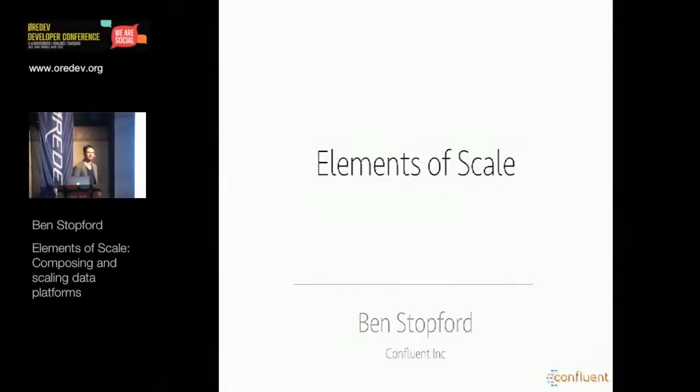My name's Ben Stopford. I work at a company called Confluent Inc. Confluent is the company that sits behind an open source project called Kafka. Kafka is a sort of message broker, which is quite useful if you have large amounts of data or you need to ship large amounts of data around a company or for a particularly high volume use case.